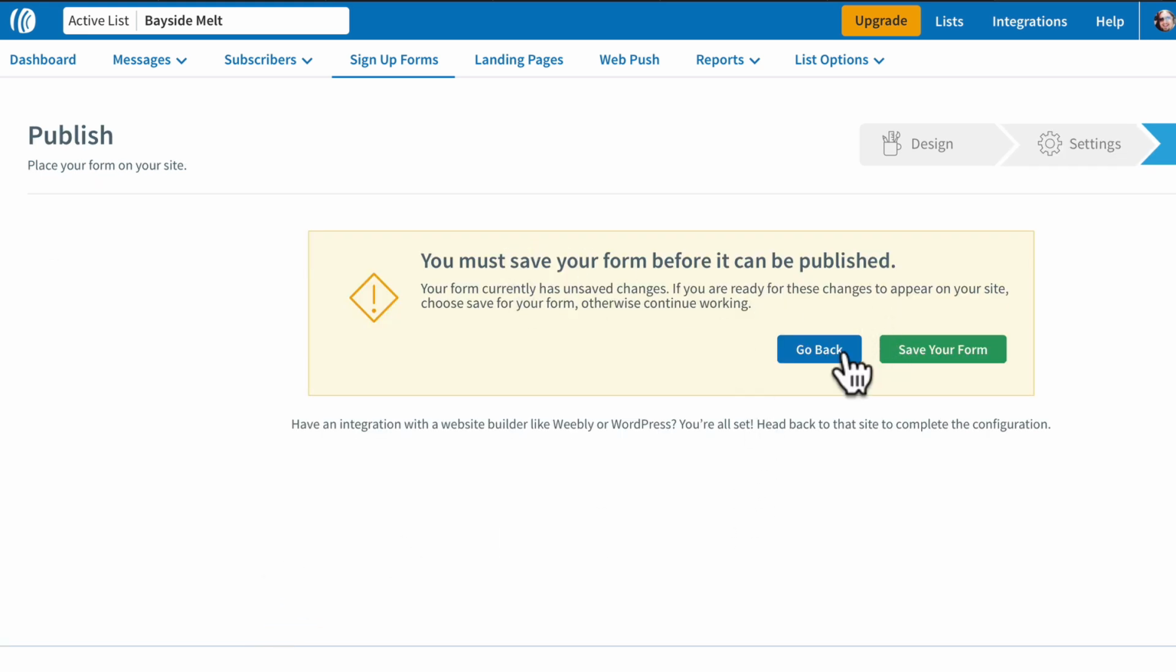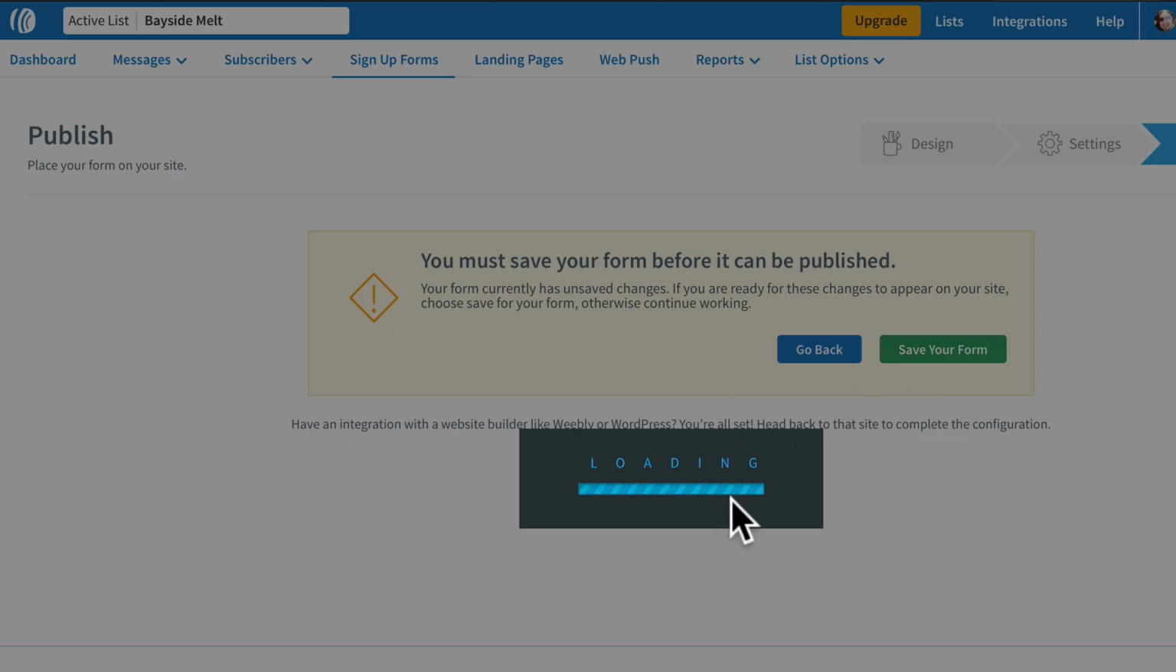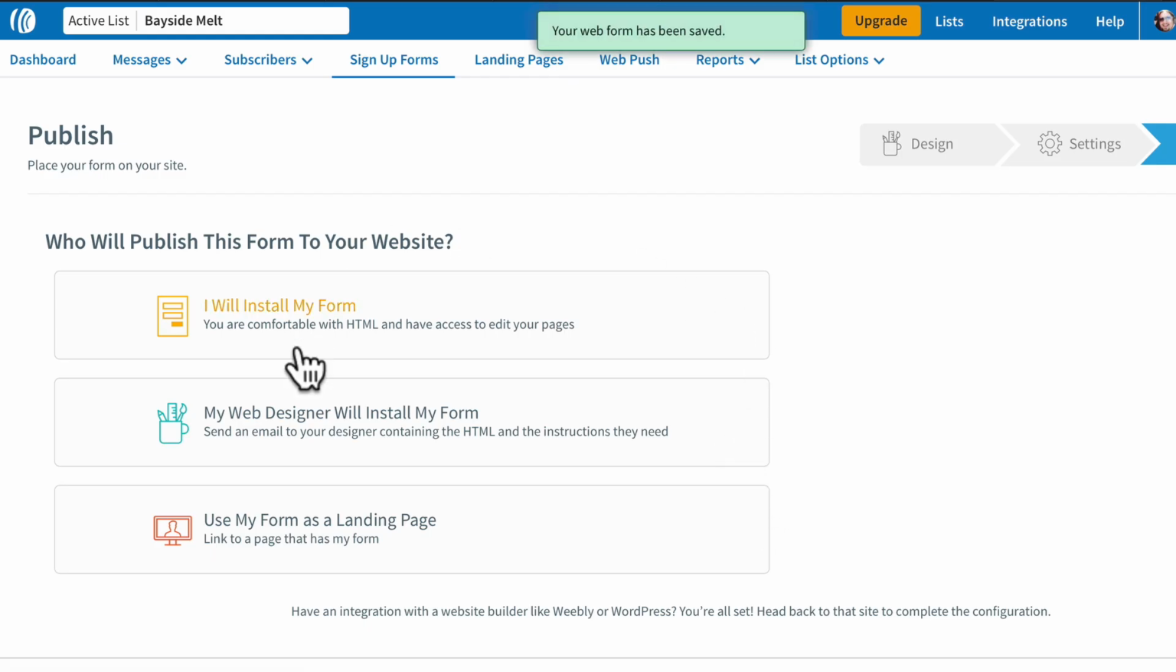And now, so you must save your form before it can be published. So let's save the form. And now you can install it on your website. So you can just grab the HTML code.